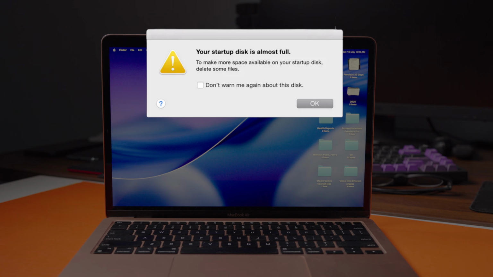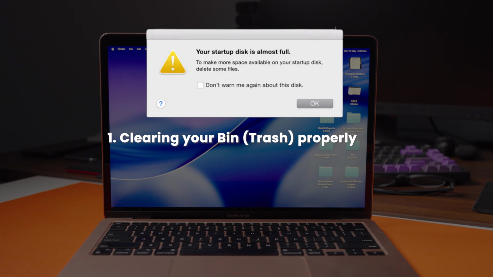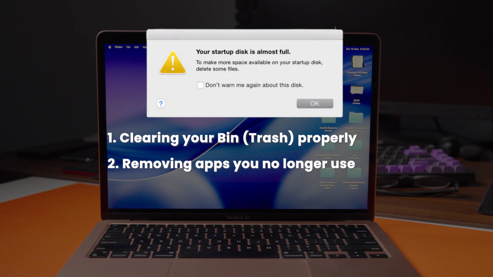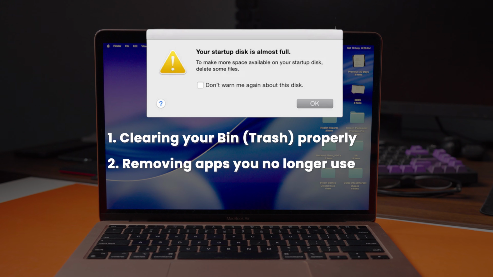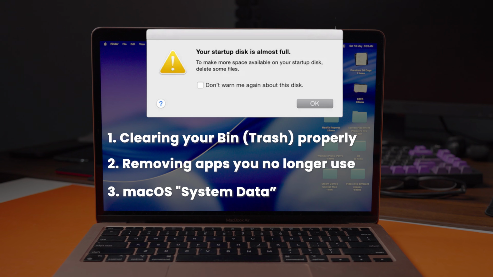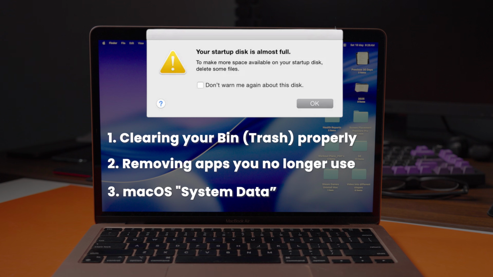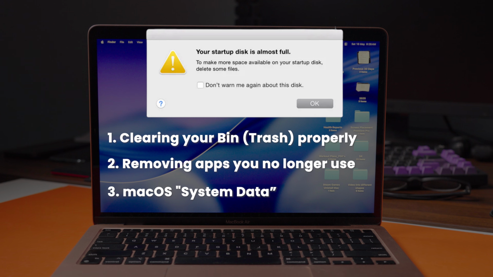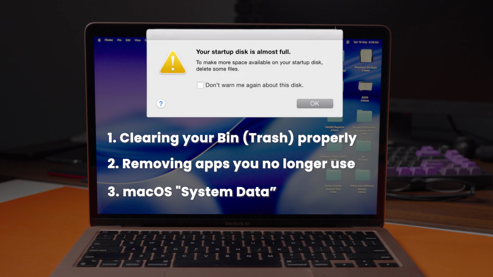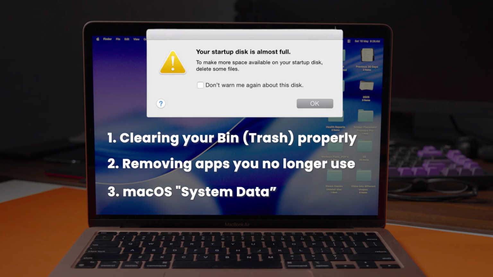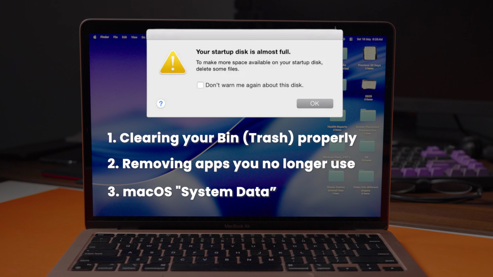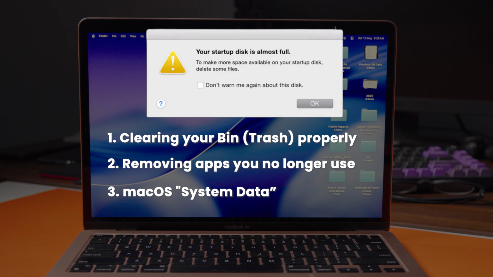We will cover three things step by step. Number one, clearing your bin or trash properly. Number two, removing apps you no longer use. And number three, the big one, tackling that mysterious macOS system data category that eats up the most space on almost every MacBook. Stick around till the end because the system data section is where most people get stuck, and I'm going to walk you through it very slowly so you don't delete anything you shouldn't.